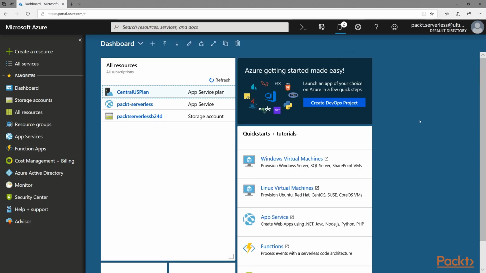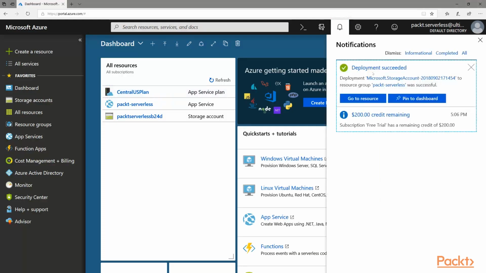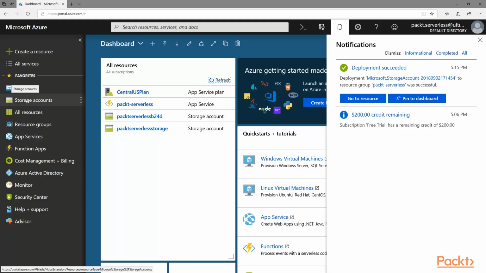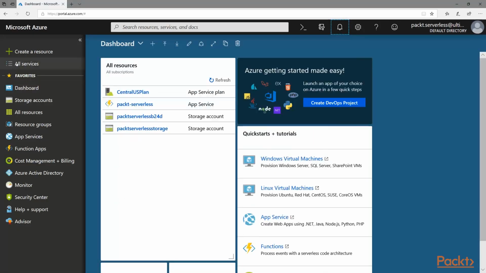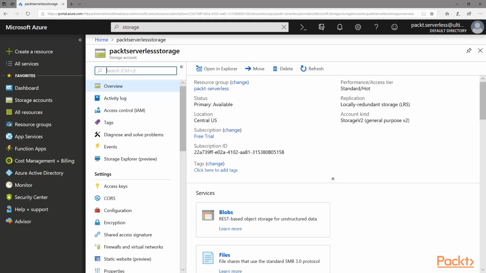With the deployment in progress, the storage account will be created soon. Our storage account has been created. Go to Resource directly from this Notifications, or refresh the All Resources and see our new storage account there. You can also see it from the Storage Accounts pane, or go to All Services and find the storage account there. Finally, you can search for it up here. So a lot of ways to find your resources.